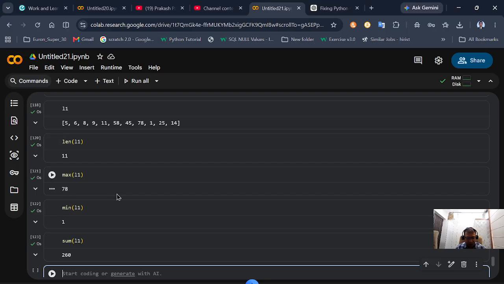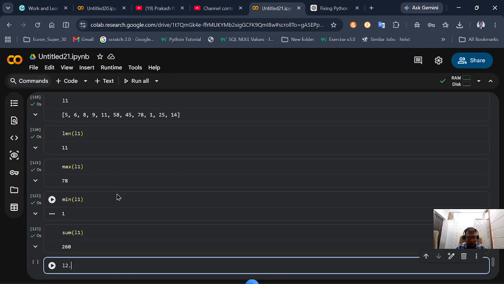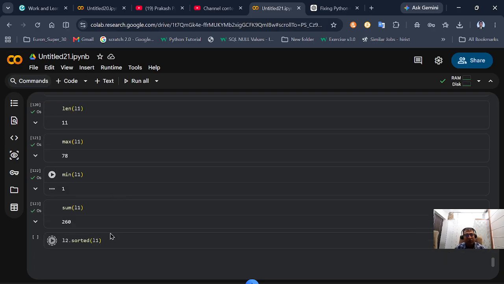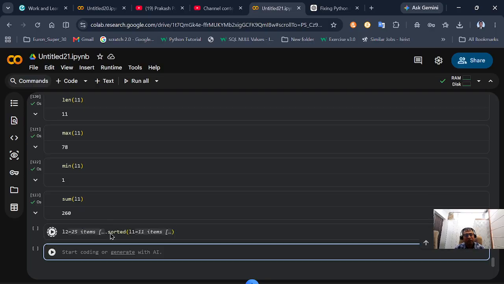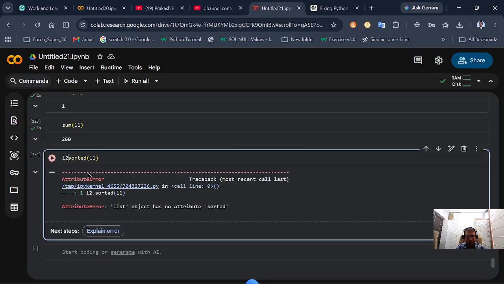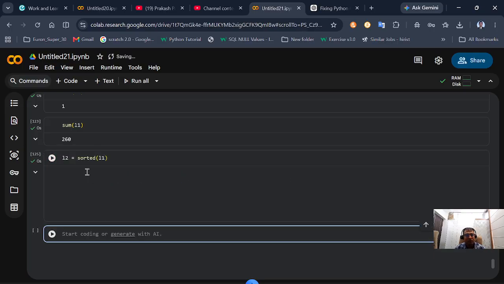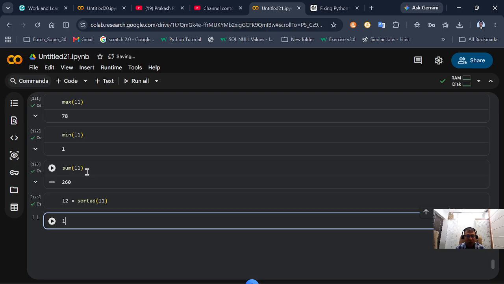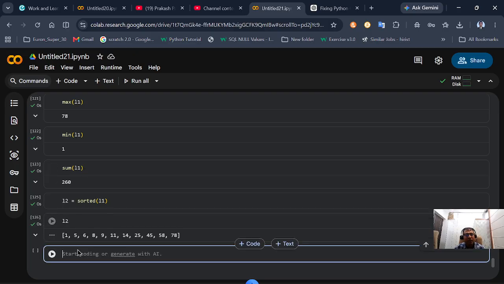Then if I say L2 equals sorted L1, and if I bring L2 here, you can check that L1 got copied into the L2 list and all the elements in the list are the same, in sorted order.